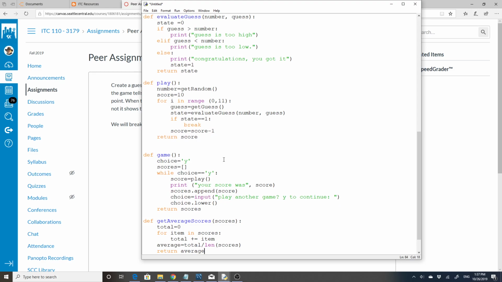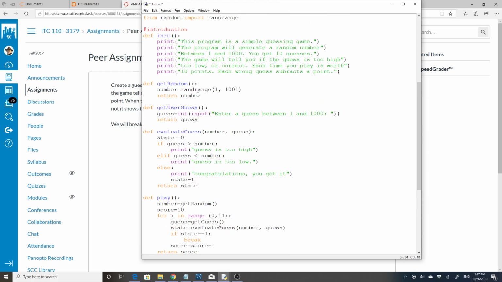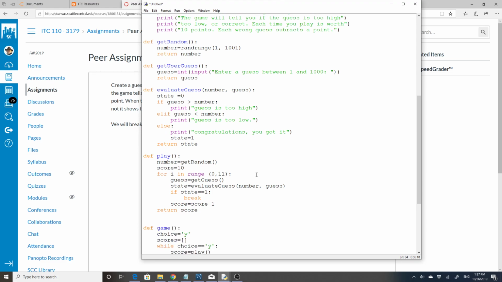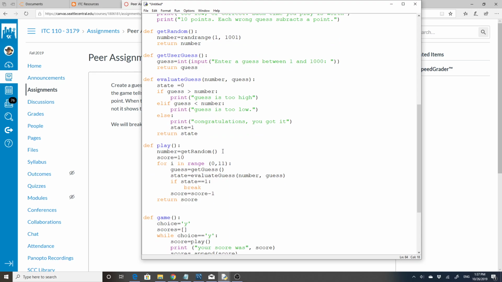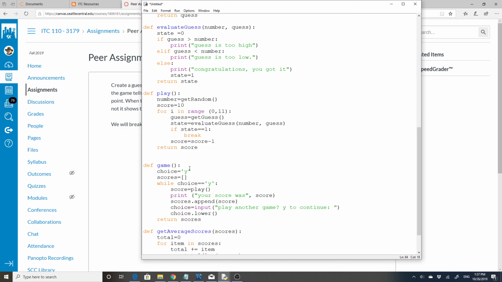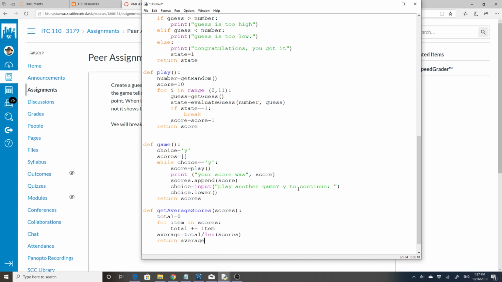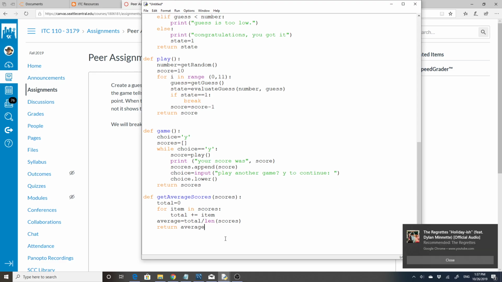So we've done every little thing, right? We get the random number. We get the user's guess. We evaluate the guess. In the play of the game, we get that random number. We loop through the guesses and assign the scores. When the game is over, we say what the score was. We append the score to an array of scores because that's how we get the average. And we ask if they want to play another game. This is when they end.